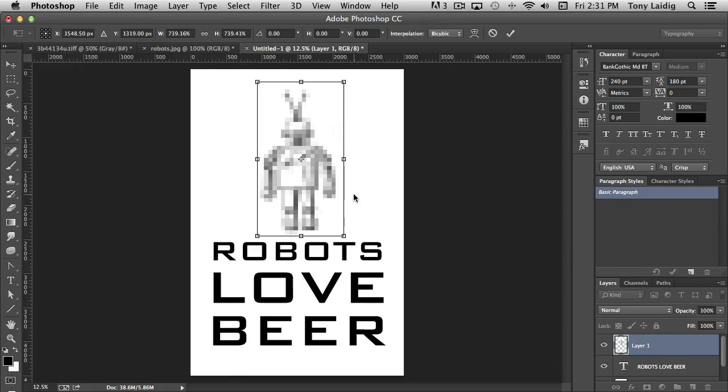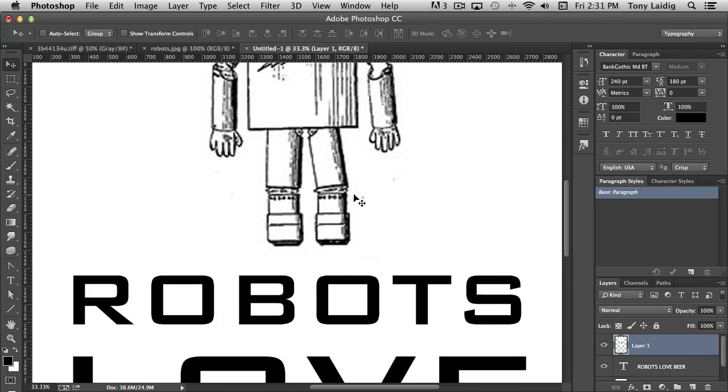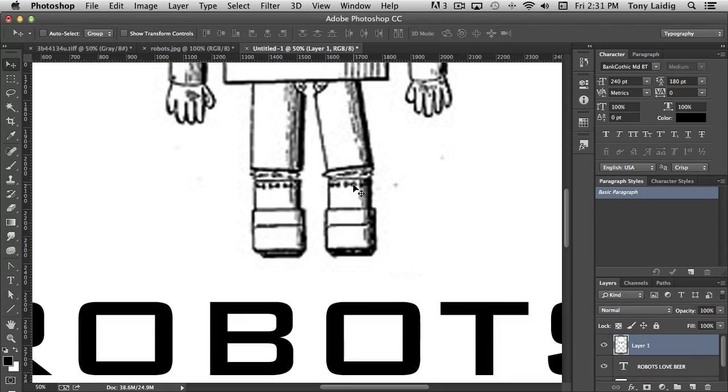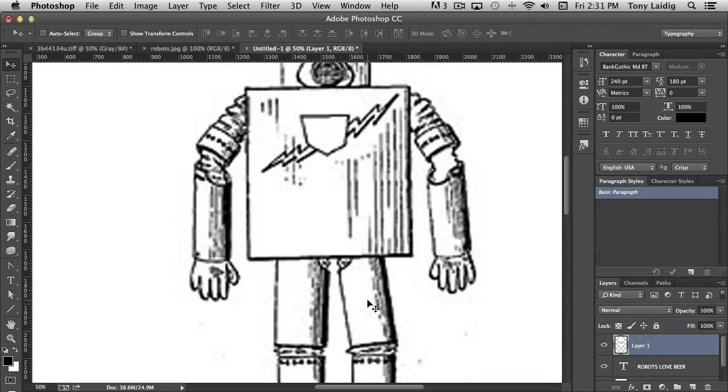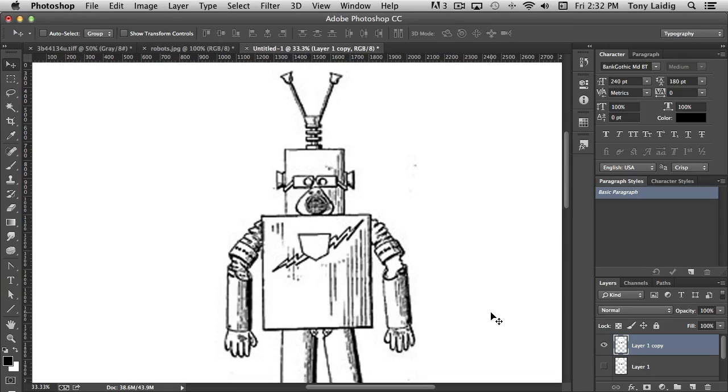So we're blowing him up over 700%, which if I zoom in here, you can see it's not very good, is it? It's very, very blurry. But that's quite all right, because we're going to fix him right up. Now, we have a couple options that I want to show you. I'm going to make a copy of this guy, and Photoshop gives us the ability to do some really cool things with line drawings like this.